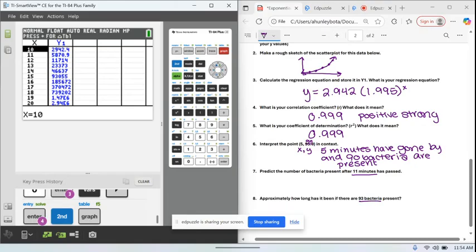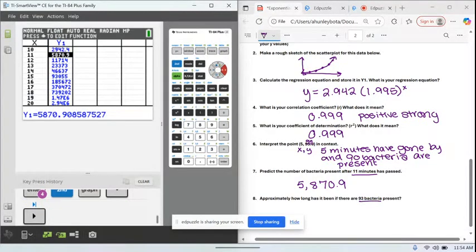So the number of bacteria present after 11 minutes has passed is 5,870.9. And if you want more decimal places, just hover over the y value we're looking at and it will give you the rest of the data. So it will go on for quite a while. So there are about 5,800 bacteria present after 11 minutes.